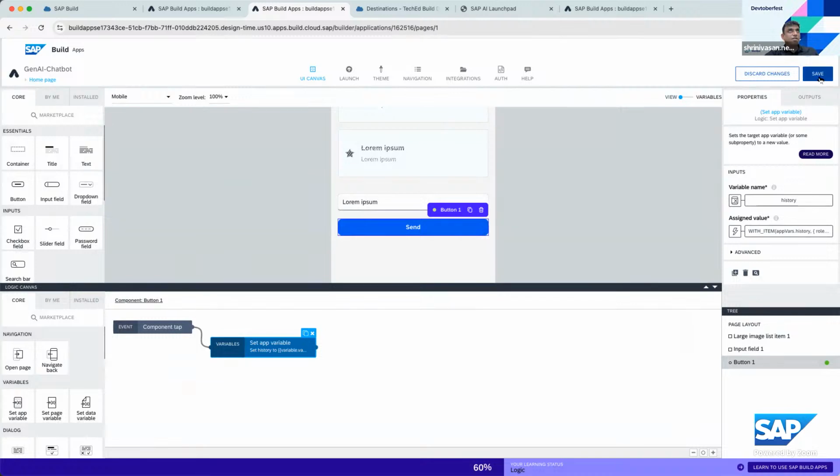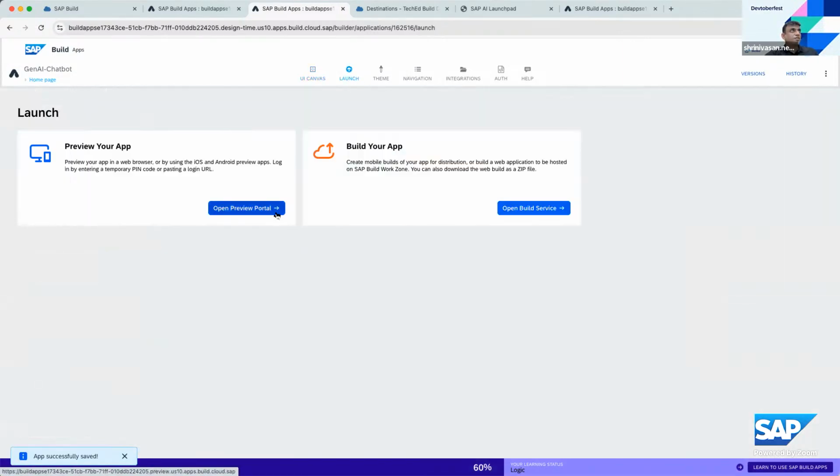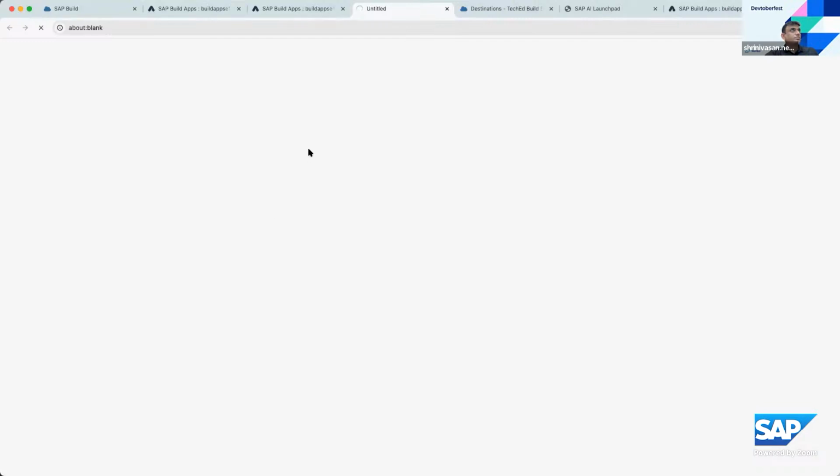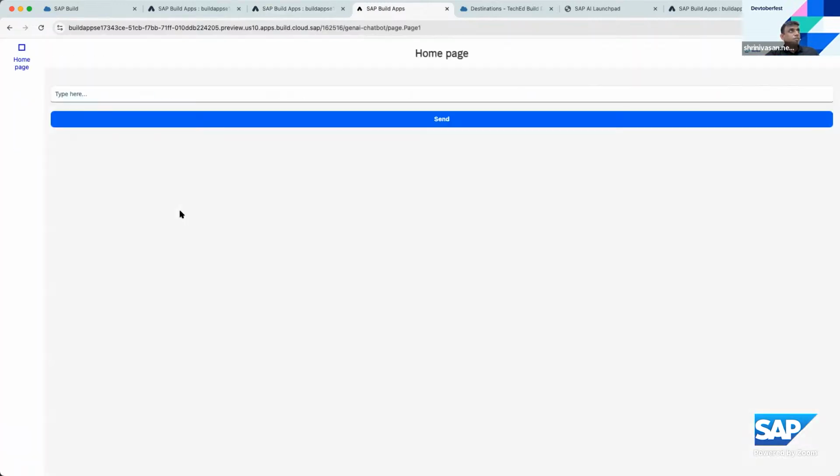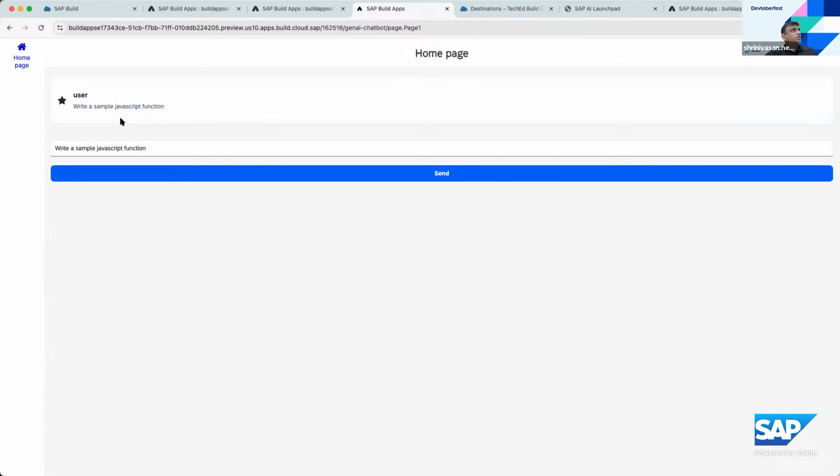Okay, now we have not added the full functionality, but at this point of time, we can test the application to see what it is doing. We were looking at the web preview earlier. The demo I showed was on a mobile device. Now we are looking at the web preview. So we can ask a different question: write a sample JavaScript function. So at this point of time, we have taken the user input and appended it to the app variable history. And since the app variable history is already bound to the large image list item, you see it instantly reflected on the screen. But nothing has happened beyond that because we have not added further logic.